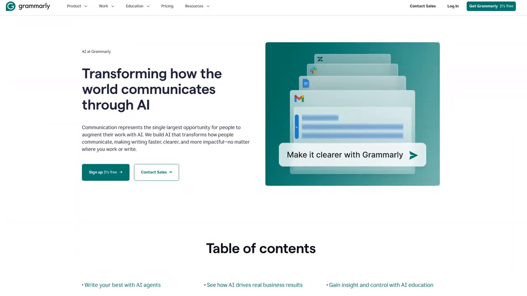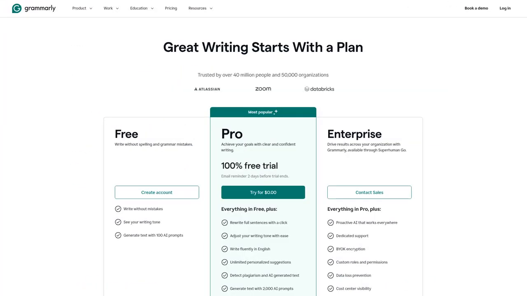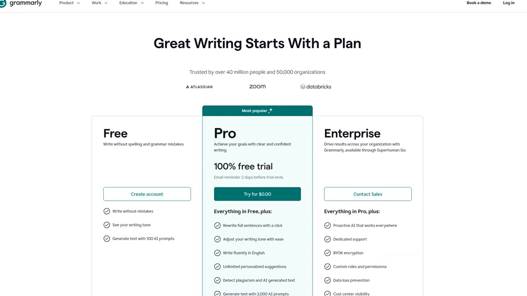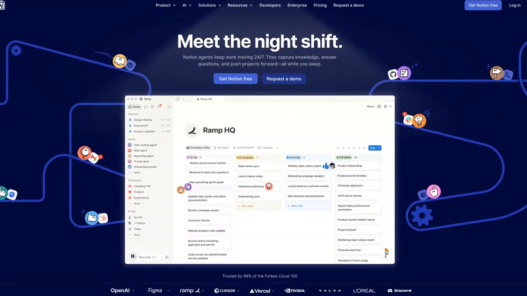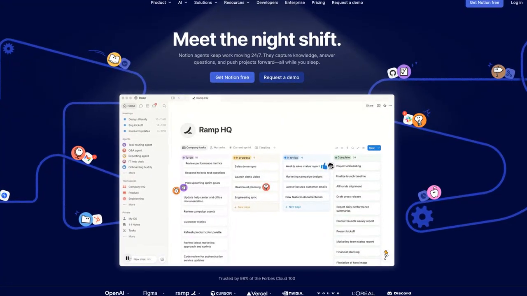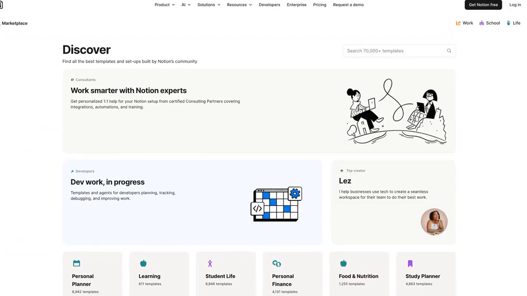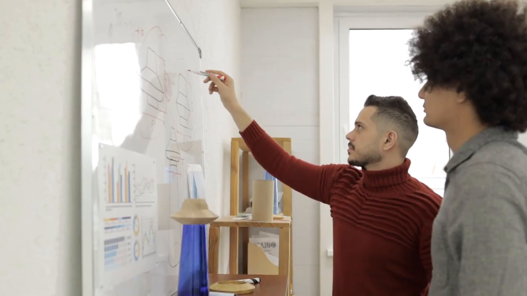To get started with AI-powered freelancing, you'll need to choose the right tools for your business. This involves researching and selecting AI-powered tools that align with your goals and objectives. For example, you can use Jasper to help you generate ideas and content, and Grammarly to ensure your writing is error-free and engaging. You can also use Notion to create a database of potential clients and track your outreach efforts.